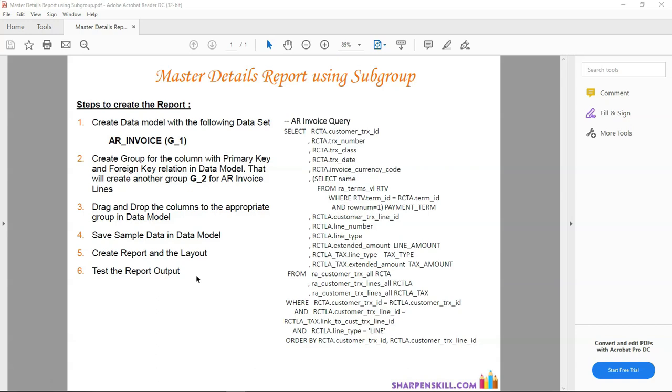Hello everyone. Here in this video, I am going to develop a master detail report using subgroup. To achieve that, I am going to use AR invoice report. First, we have to create the data model with data set having name like, let's say, AR invoice.